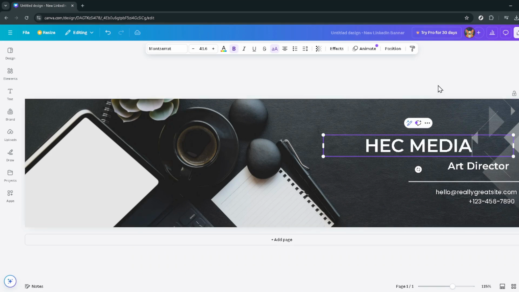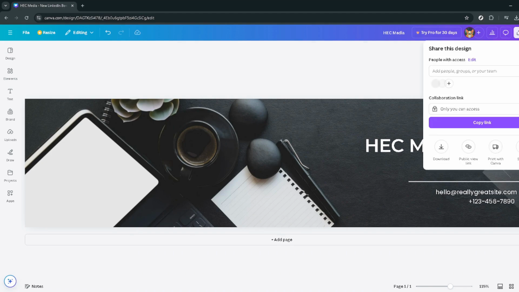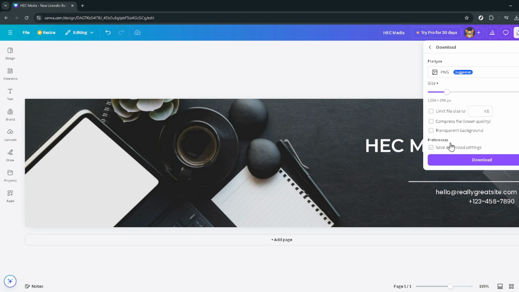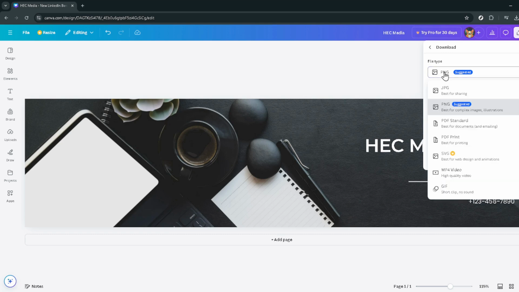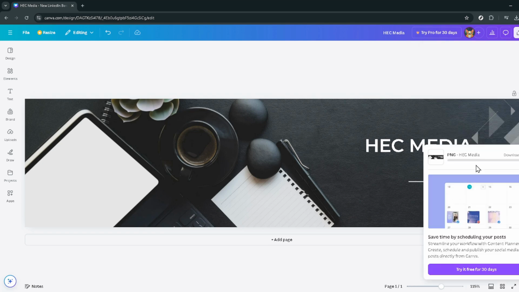Click on the share button, but instead of sharing it directly to social media or with friends, we are going to download the design to your computer. So go ahead and click on download. Make sure you choose a high resolution format like PNG or JPG for the best quality, especially since LinkedIn is a professional platform and you want your banner to look as sharp as possible. After your design has been downloaded, you are all set to update your LinkedIn profile with your new custom banner that reflects your professional identity.